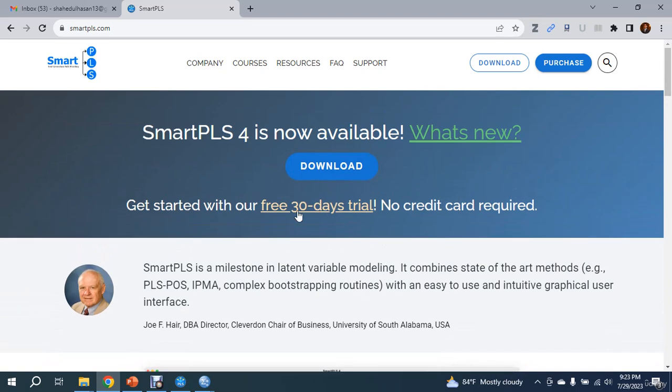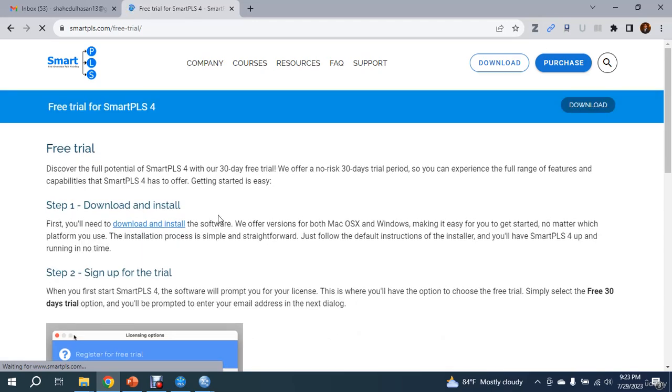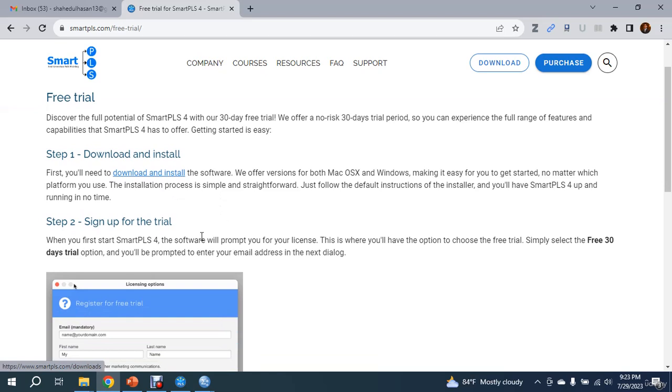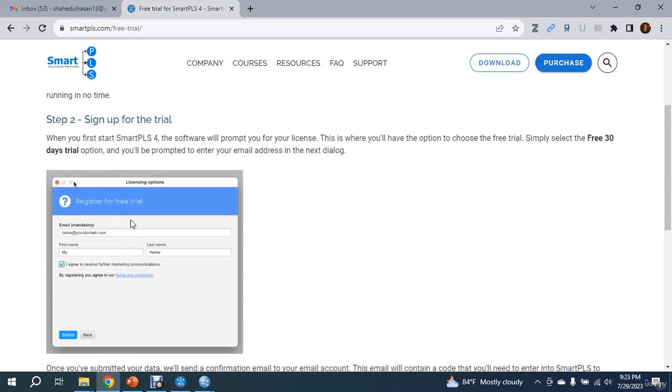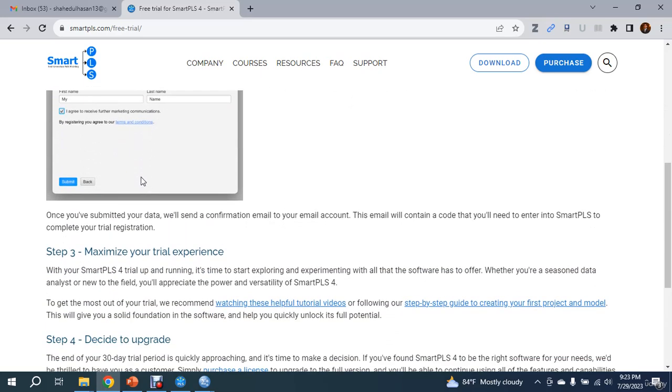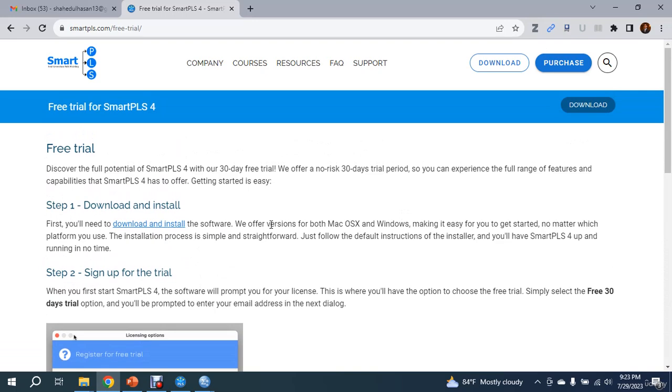But first thing first, you can use the software for a 30 days trial, which is available here. For this you have to download the software. After downloading, you will see register for free trial, and you have to give your email and your name. Then you have to click here and submit. After that, in your email you will get a license, and by using that license you can use the software as a trial for 30 days. After 30 days you have to purchase the license.